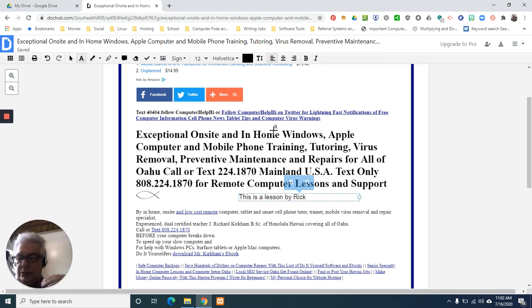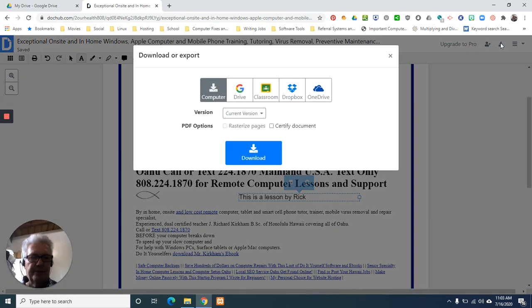This saves automatically, but now we need to save this to Google Drive. And once again, there's several options here, which I'll show you. You go to the down arrow, which means download or export, in the upper right-hand corner. I'm going to click on it. And I could save this to the computer, but once again, you need a backup. So let's just save it right to Google Drive.